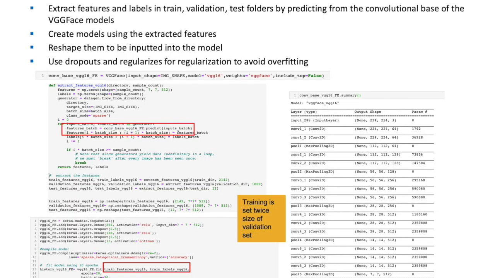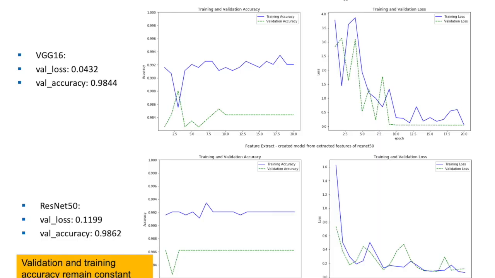Then we extract features and labels of the train, validation, and test images by predicting from the convolutional base of VGG16 and ResNet50 models. Then I create a model and feed these extracted features and labels to that model. In order to avoid overfitting, I'm using dropouts and regularizers in this model. The results on top are for VGG16 architecture, and the bottom are for ResNet50. We see that in both cases, validation and training accuracy remain constant through 20 epochs.